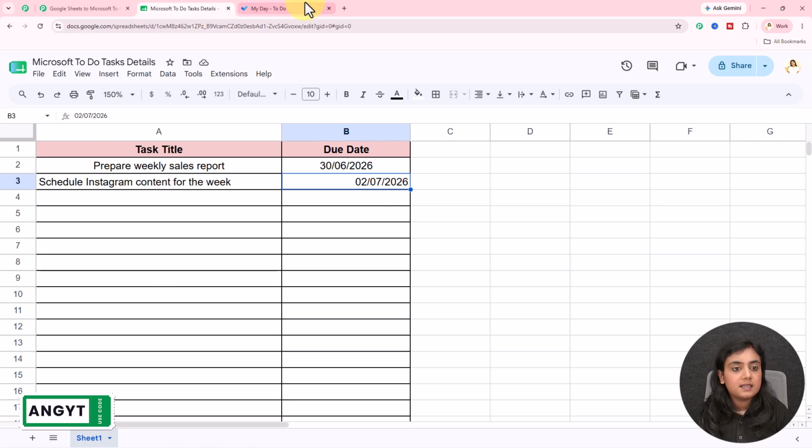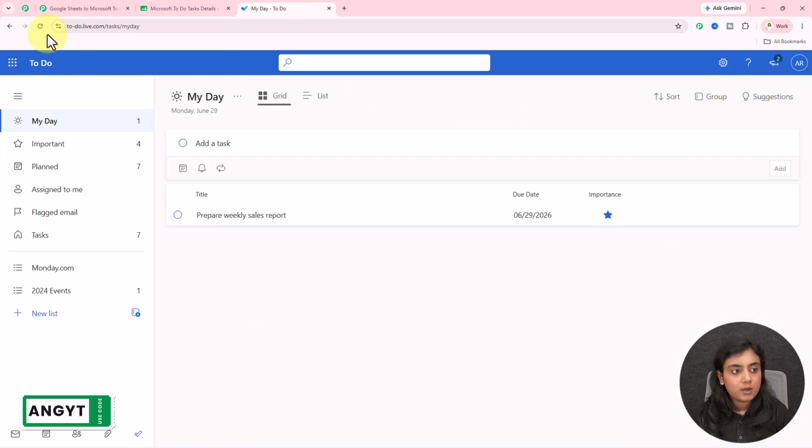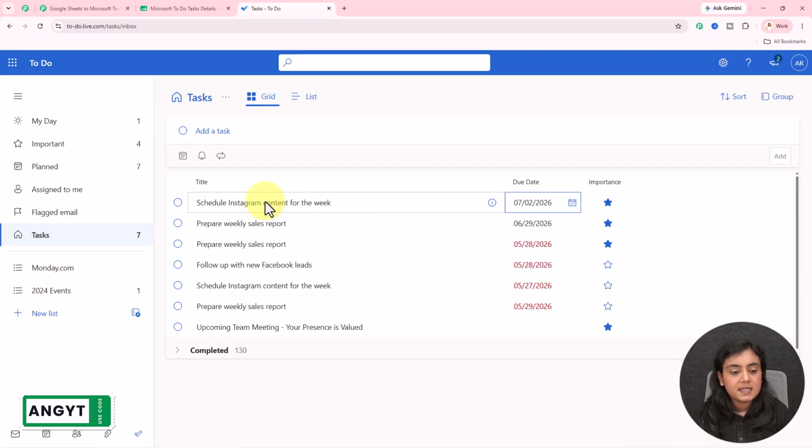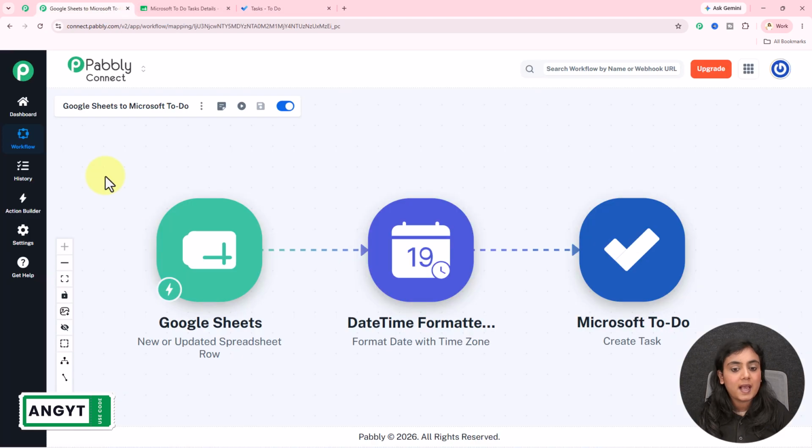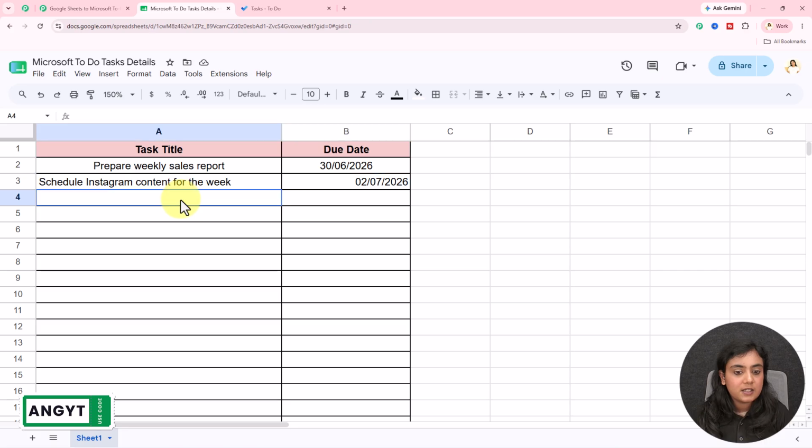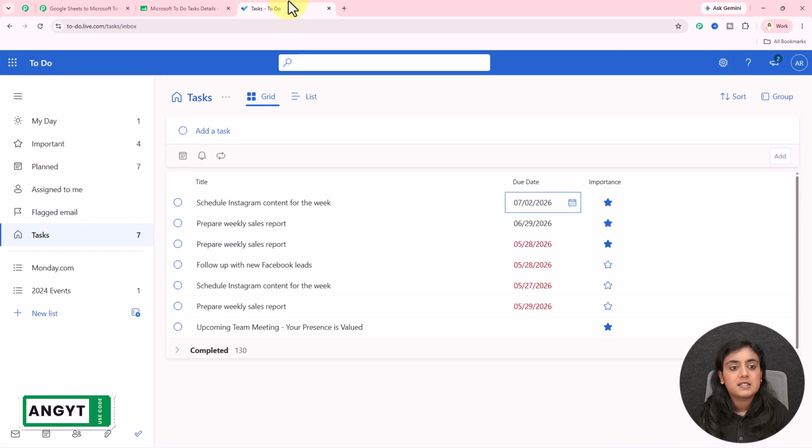So as I've added the details, if I'm going to open my Microsoft To-Do account and refresh this, you can see this is the date. Schedule Instagram content for the week. It's on 2nd of July 2026. So as now this task is added in my Microsoft To-Do account, this is how the setup actually is going to work. As soon as you will add in the task details in your Google Sheets, automatically the task is going to be created into your task manager tool. So without wasting any time, let's dive into the creation of this setup.